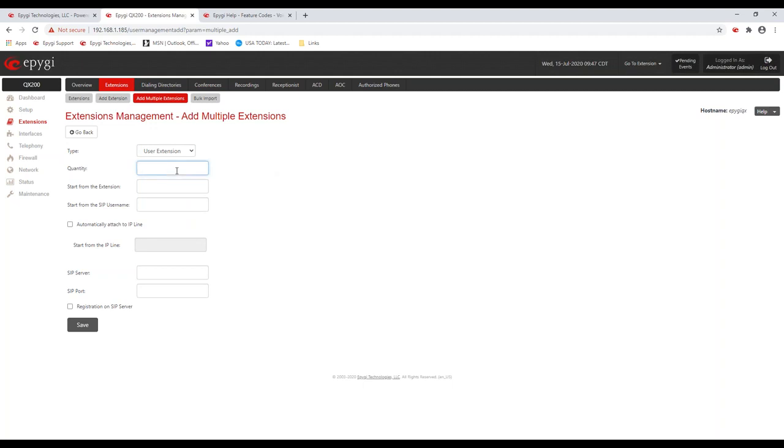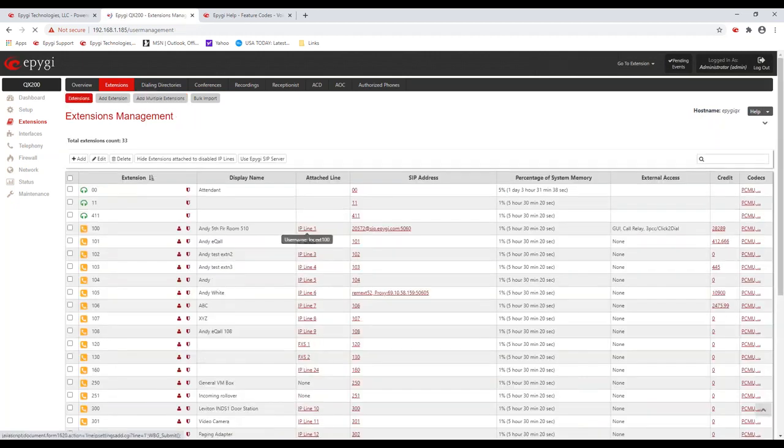And if you're going to add some extensions, you can specify how many extensions you're going to use, which extension you're starting from, say 200, and if you're also going to assign that extension to an IP line, which you will, you'd specify which IP line it's going to start with. If I were to enter this, and I'm not, you'd get 10 extensions, 200 to 209, going from IP line 1 to IP line 10. So you can create those extensions in bulk if needed.